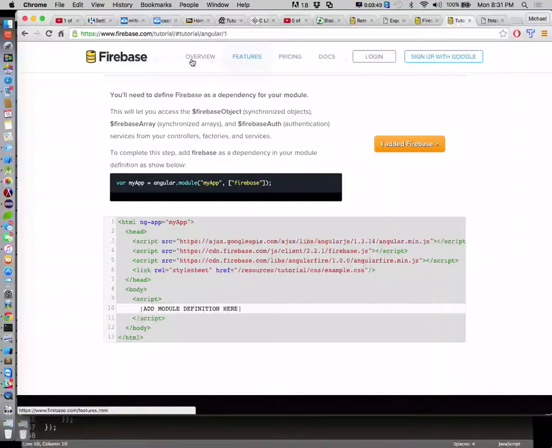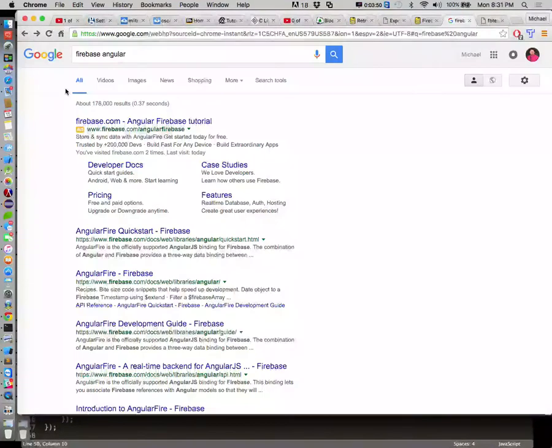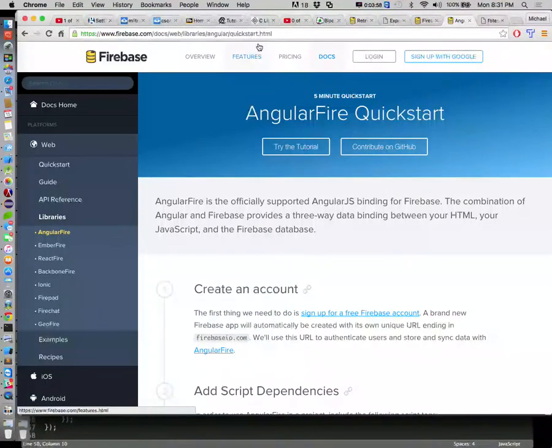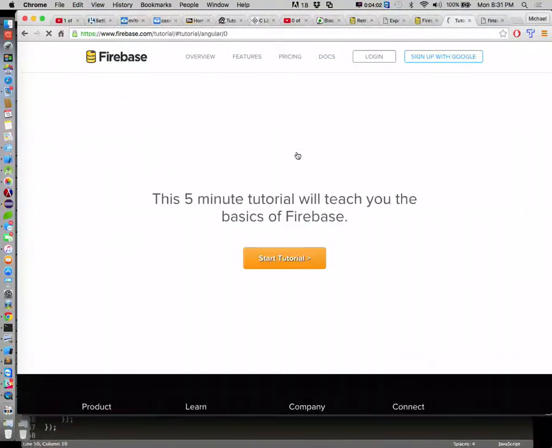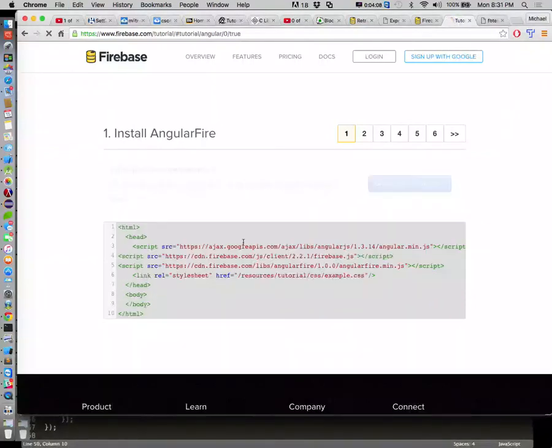I started off right here. I did Firebase Angular, which took me to Angularfire Quick Start. And then from within there, I click Try Tutorial. You with me now? Yep. Okay.